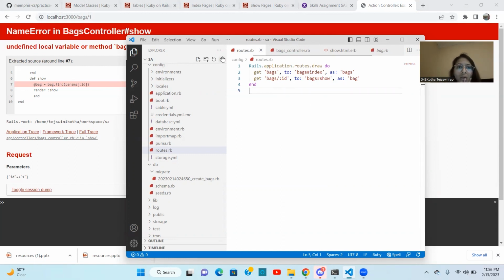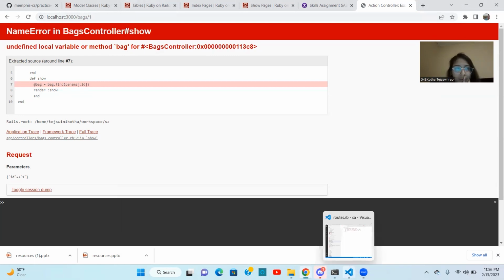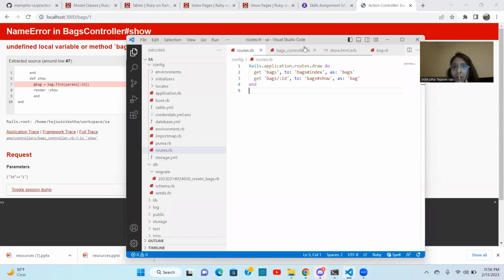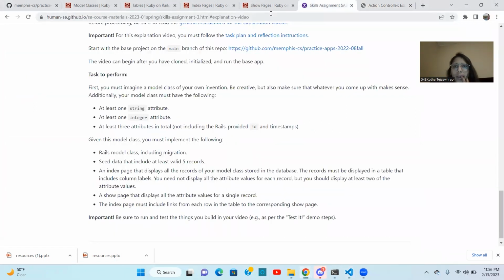So we got the undefined local variable bags controller. So showing it was the wrong one, and we need to check here. It's a bag controller. So Bag.find params ID. I need to check the show page.